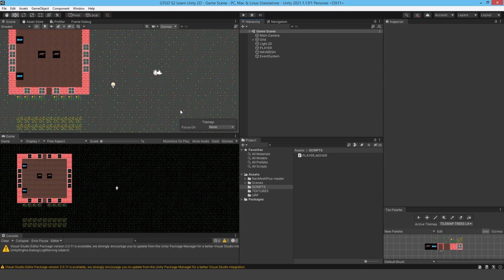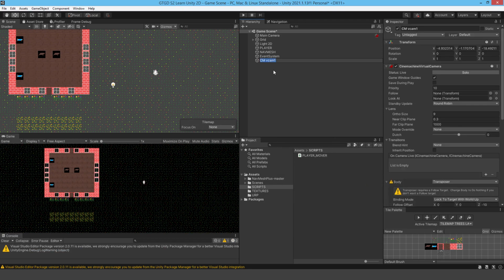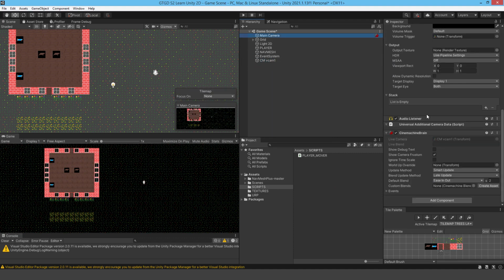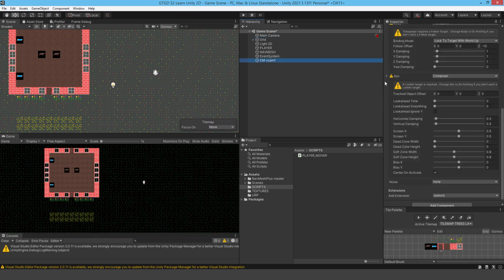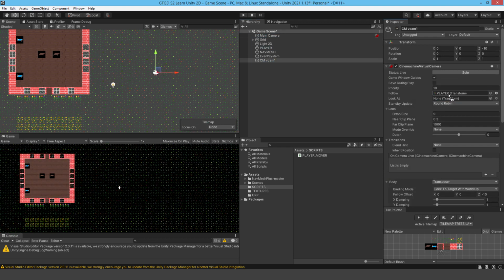Okay, now I'm going to set up Cinemachine to get our camera to follow the player. So I'm just going to right click in the hierarchy, Cinemachine, virtual camera. Okay, it'll create a virtual camera. And it's also going to create a brain component for our main camera. So on this object here, I'm just going to add the player as the follow target. So now, yeah, it's moved the camera to look at the player.